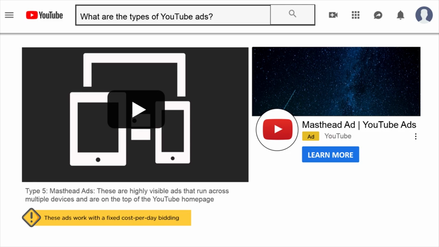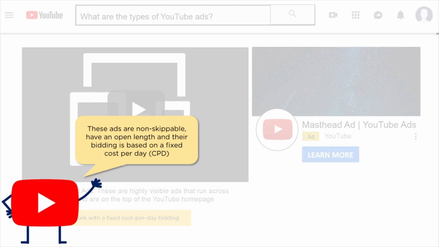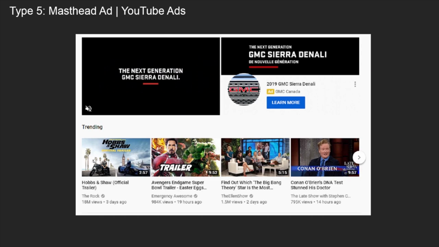There is fixed cost per day pricing involved, so the best thing to do is to contact YouTube if you're interested in advertising on YouTube's homepage. So that's masthead advertising, and these ads are non-skippable. They have an open length, and again, their bidding is based on a fixed price per day. Here's an example of what the masthead looks like on the homepage. You can see here this is that GMC ad, with a video supported by a banner and call to action.